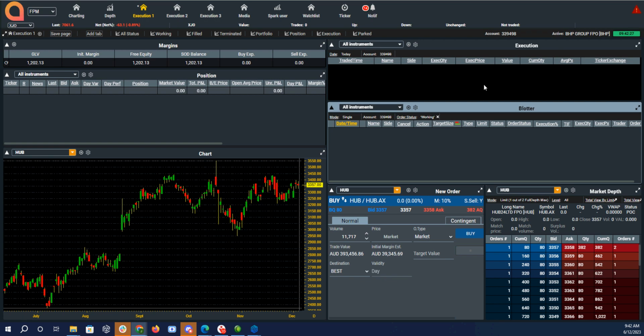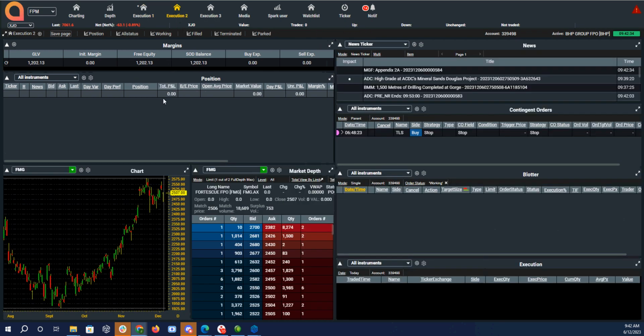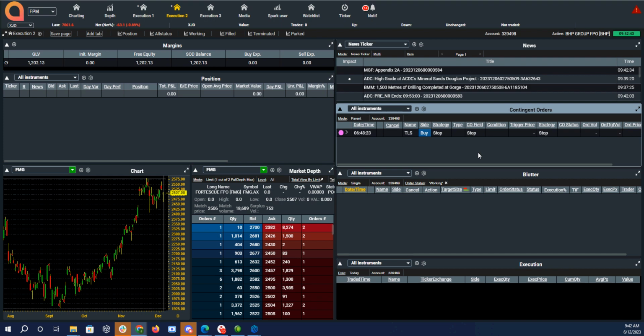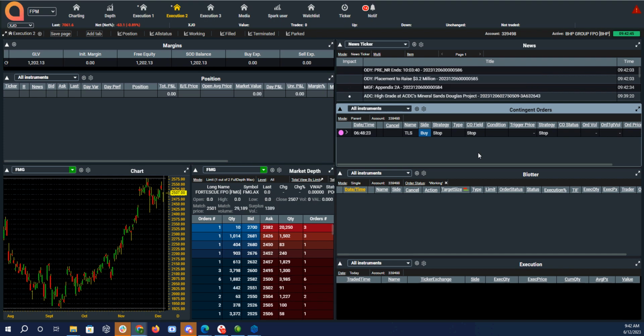So you'll log in, you'll have these different FPM workspaces, and you can cycle through them. I'll just do that really quickly here, won't get into it too much. Execution 2 is largely the same. You'll notice here I've got the news in the top right hand corner and contingent orders. If you're using stops and take profits and those sort of orders, you've got that there. And I've removed the embedded order ticket because we do have floating order tickets in this system as well. So I'm just trying to give some different options in terms of how you use the system.